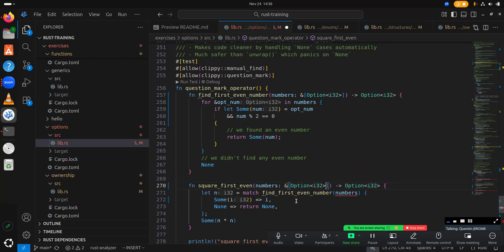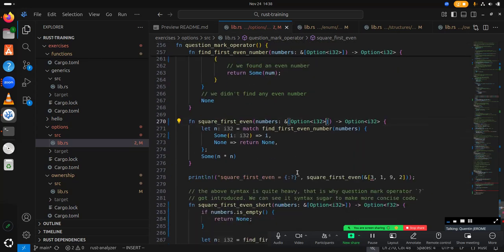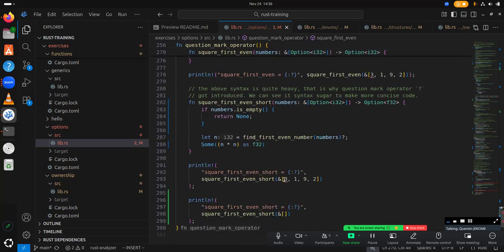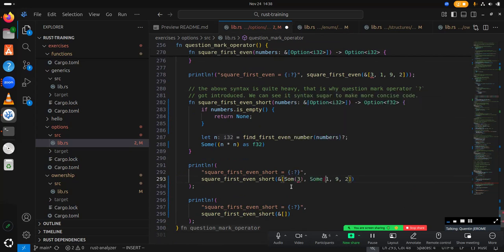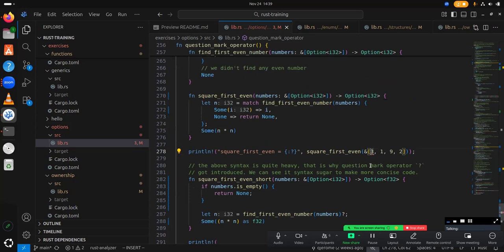So here we have a method that takes a string, that does exactly what you want. But now we have to do some 3, some 1, okay, some 9. We can put the none in the middle if we want, and some 2. And the result should be the same, right? Should always be 4 because 2 is the first even number, right?